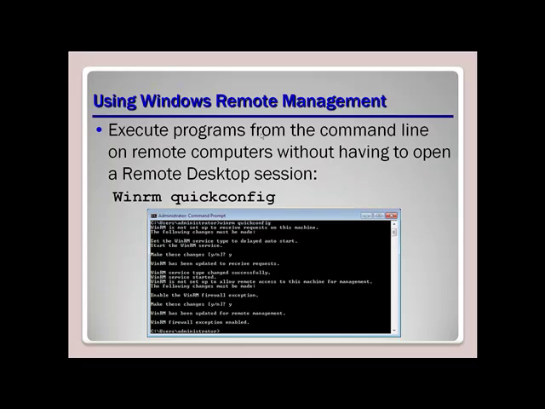Windows Remote Management is a command line utility. That means that you can execute programs from the command line on remote computers without having to open a remote desktop session at all. Once again, the same thing applies with this service just as it does for any of the other services. You have to have some sort of access for the computer in order for this to work.